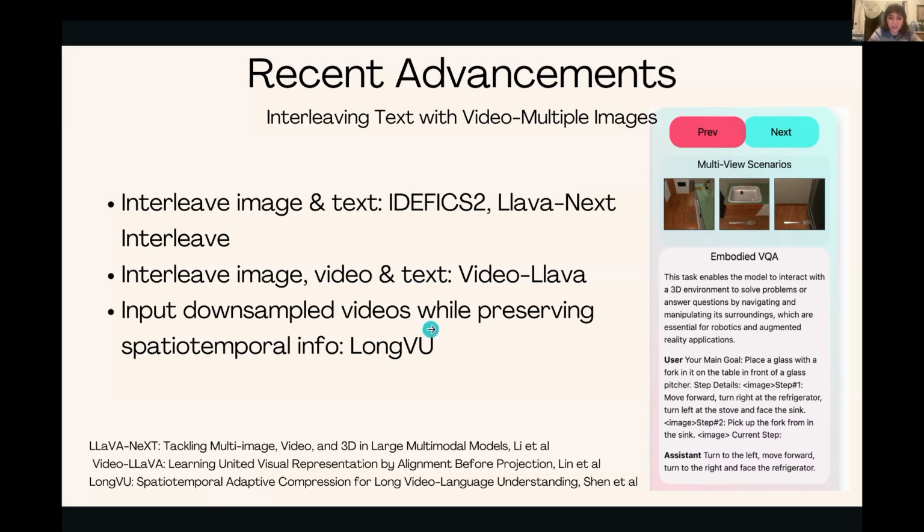And another cool one is not about interleaving, but this model excites me very well, and it was just released yesterday or the day before, I think. It's called LongVU. It was released by Meta, and they input downsampled videos, but they downsample the videos pretty smartly.